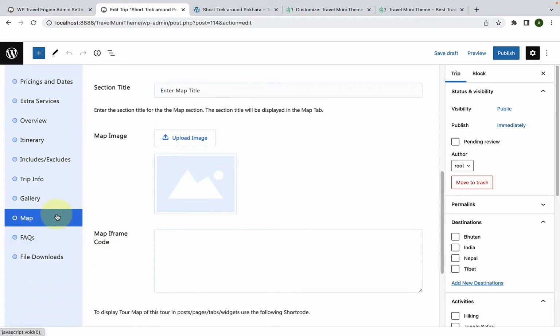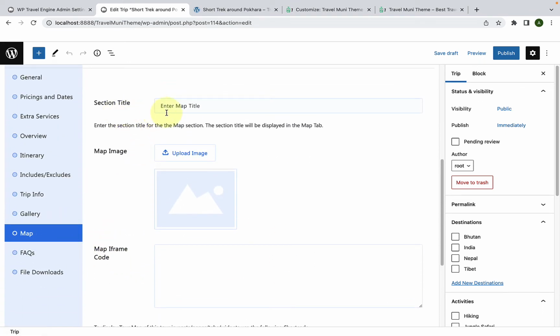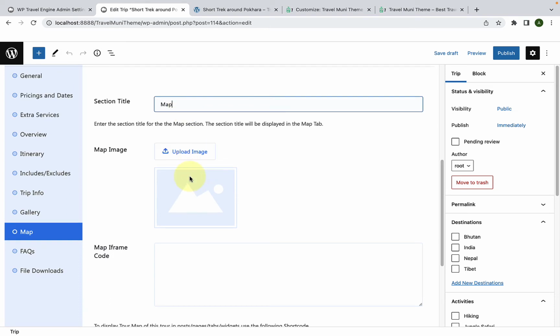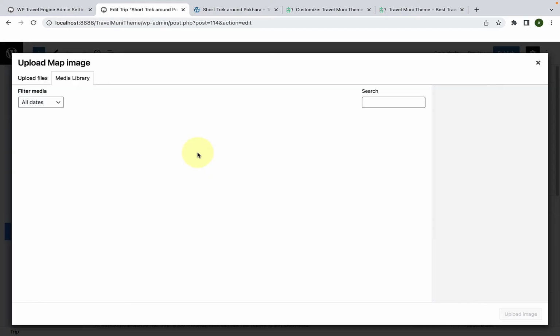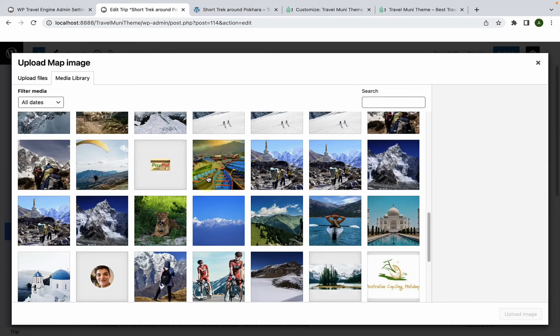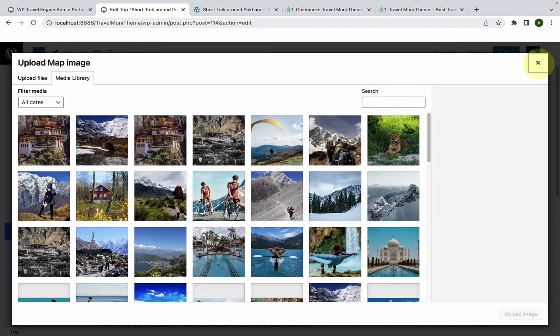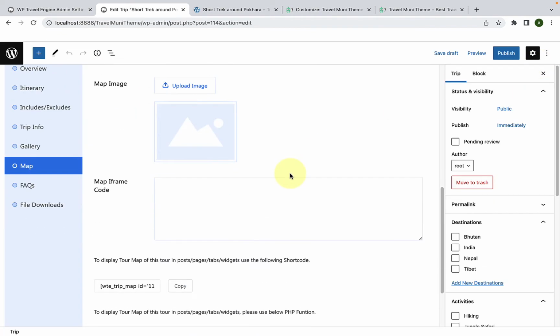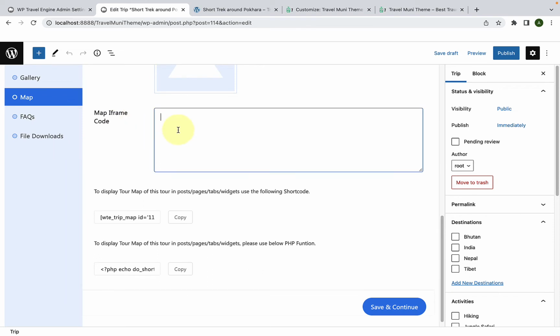Next is the map. First, you have to add in the section title for the map. Let's add it as map. Then you can upload the map image by clicking on Upload Image. You can select the image of your choice, or you can also embed a map by adding in map iframe code. To add in a map iframe code, it is very easy.